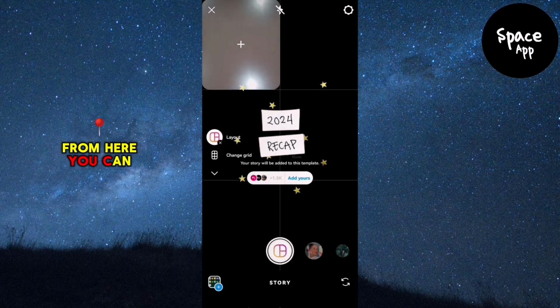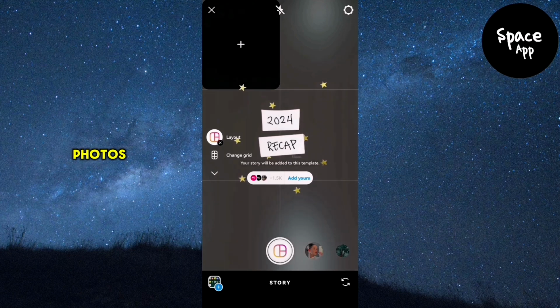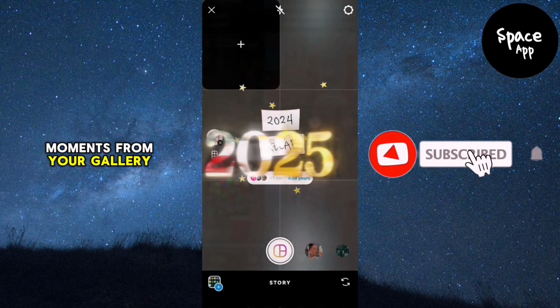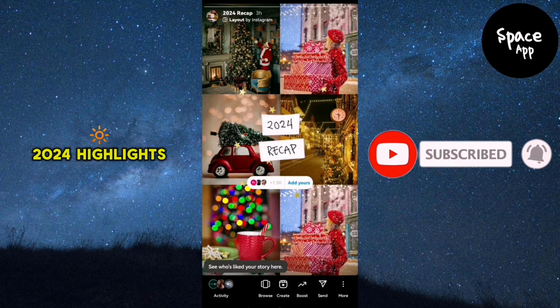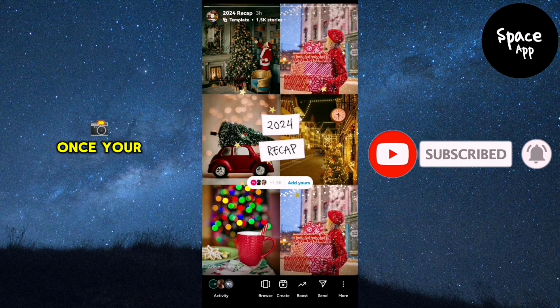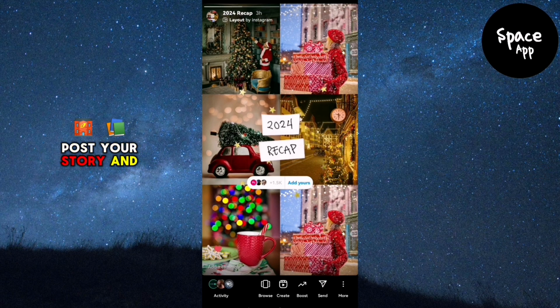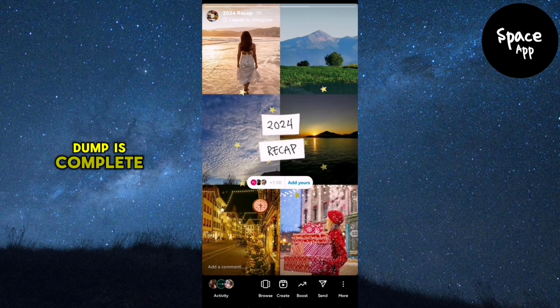From here, you can either snap 6 new photos using the collage icon or select your favorite moments from your gallery that truly capture your 2024 highlights. Once your photos are ready, post your story and voila! Your 2024 recap photo dump is complete.